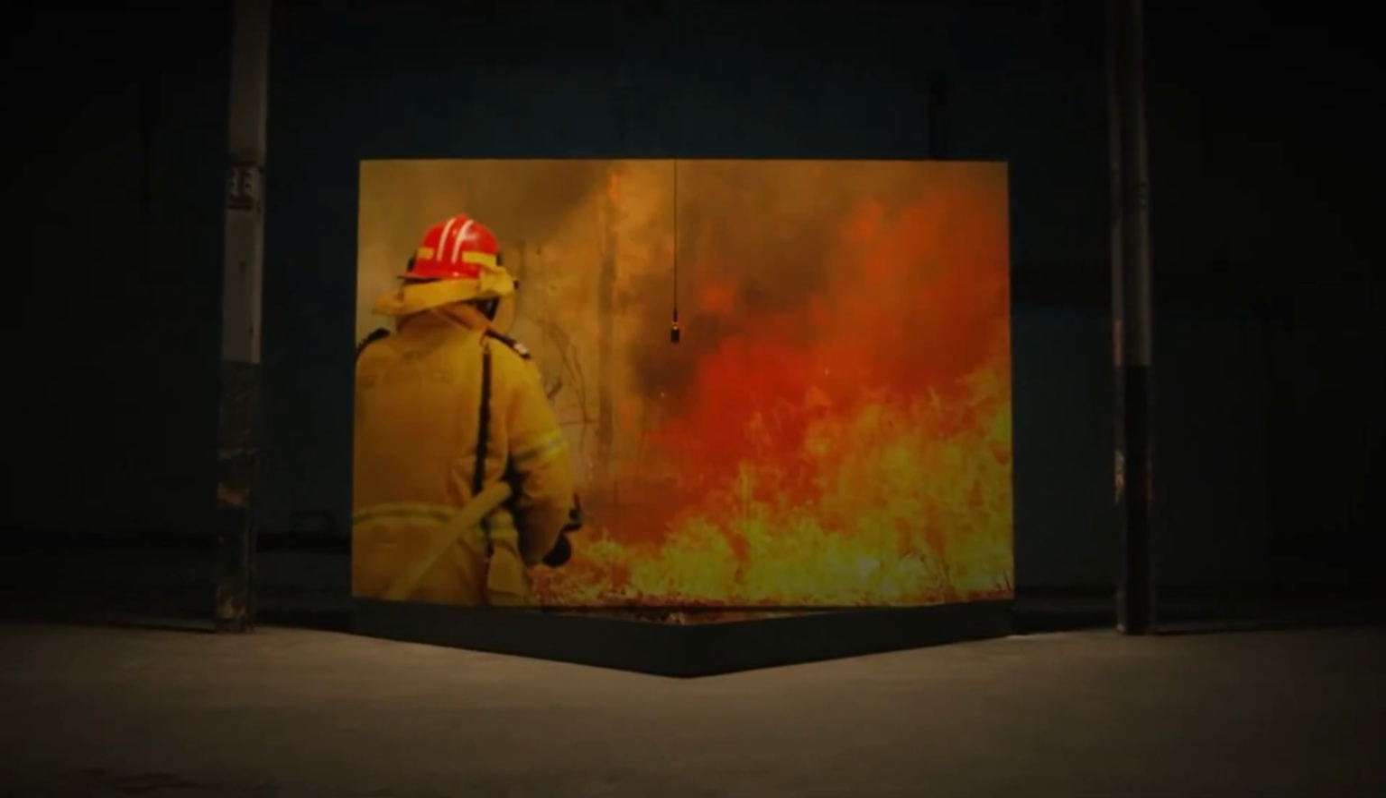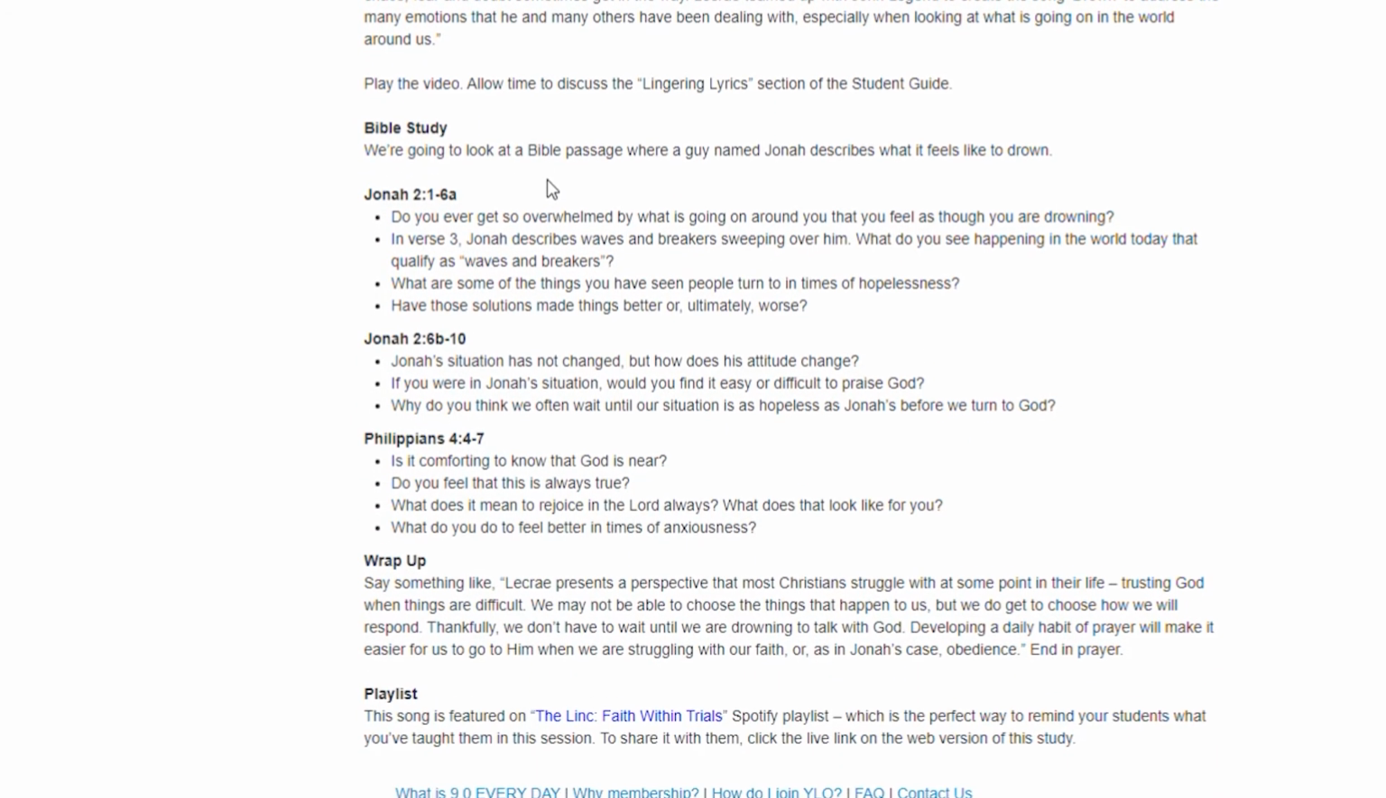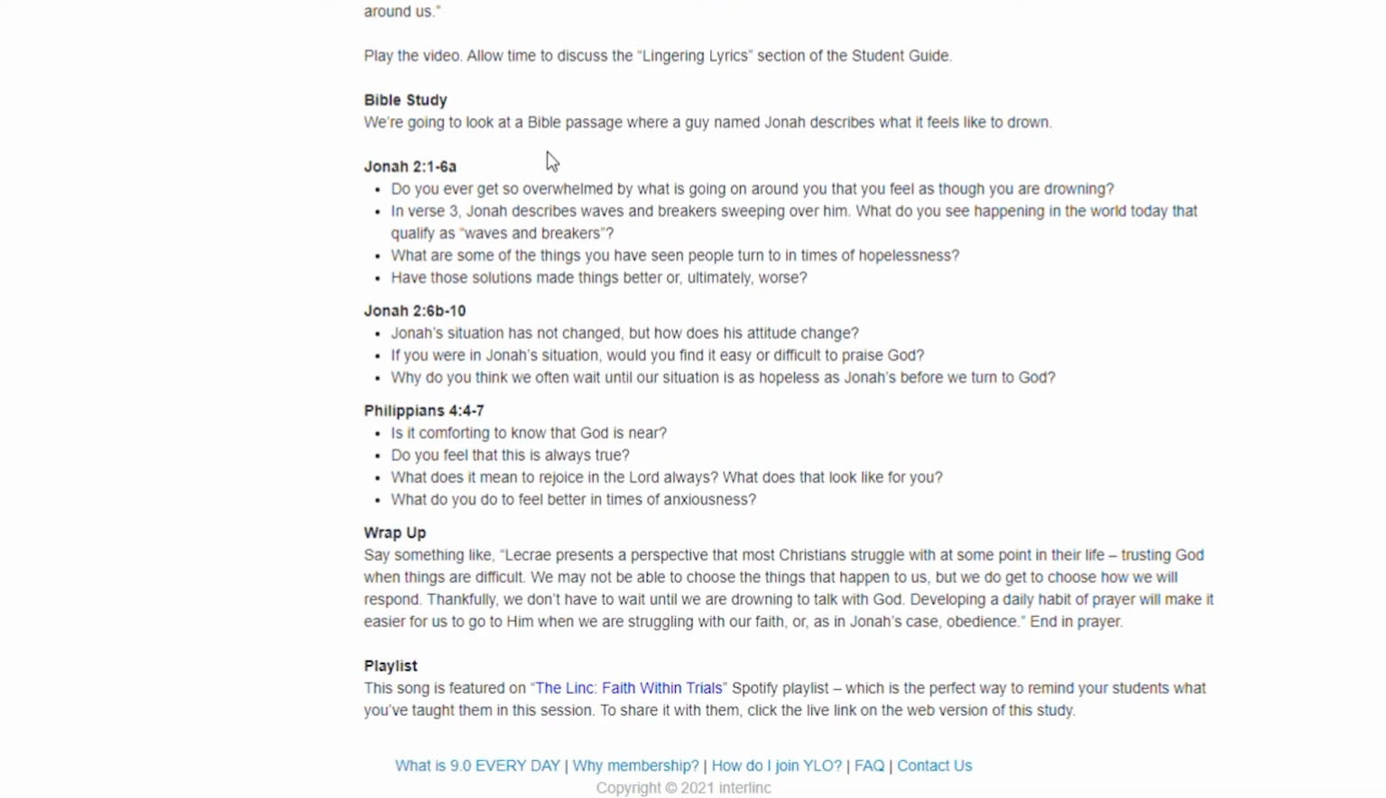Then we head into the Bible study. Most students and even adults will remember Jonah chapter 1, where Jonah is disobedient, but in Jonah chapter 2, he's in the belly of the big fish or the whale, and he has a moment of clarity, and he says this great prayer. So this study is focused around that, how when we feel like we're drowning because of what's going around us, we can still turn to God as Jonah did.